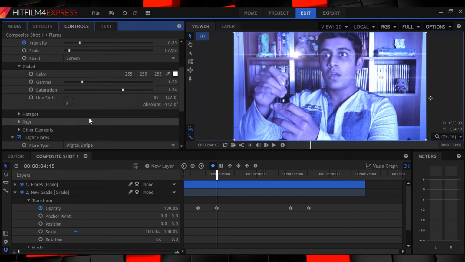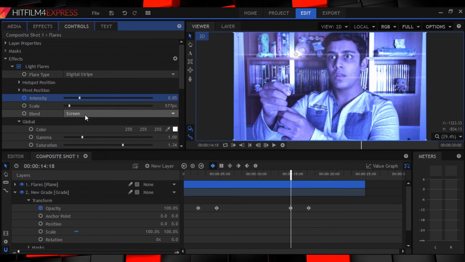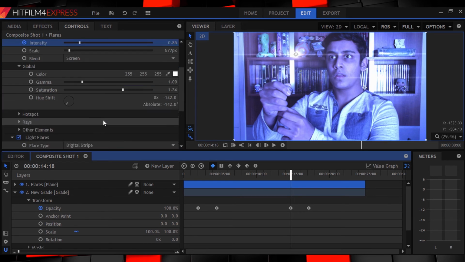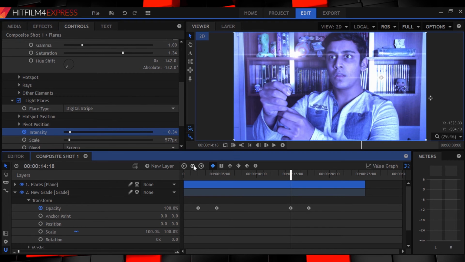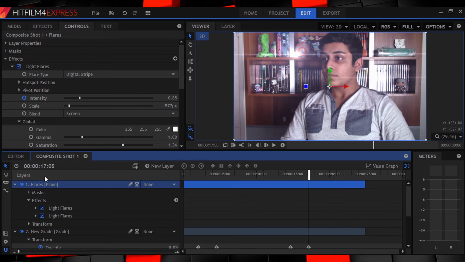The next step is the same as the grade layer. Move to when you're just about to come out of the vibe zone, select your intensity controls and click this icon. Then move to when you're completely out of it and set the amount back down to 0.